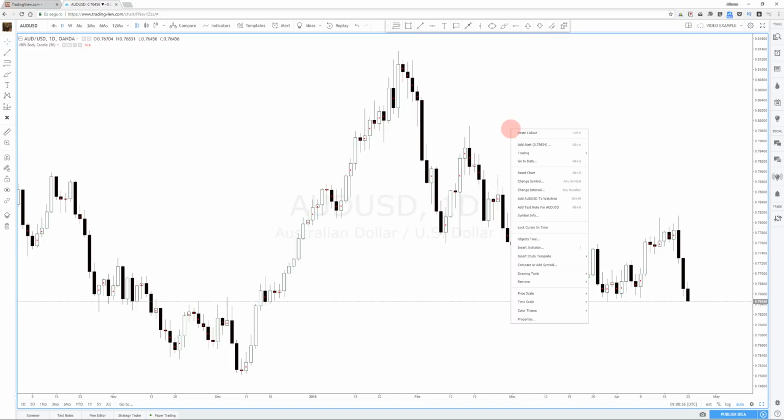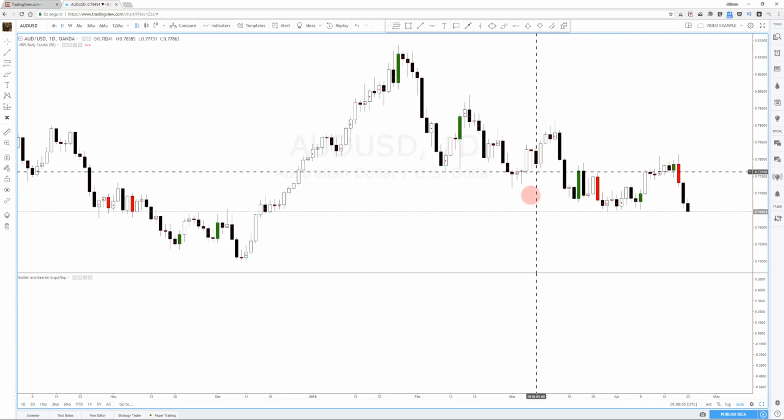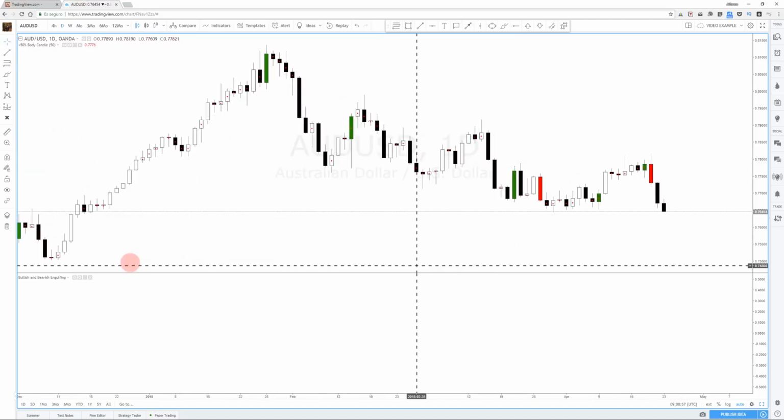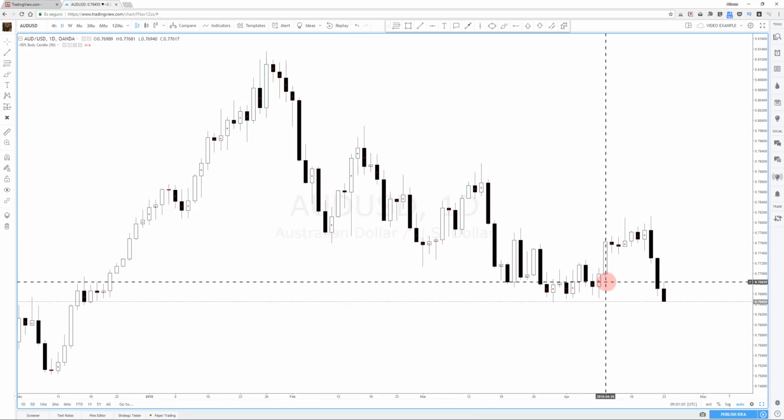How can you insert it? You do the same thing, right mouse button on any area on the chart, insert indicator, then you search for it. You search here on the search box for engulfing patterns, and you will see that pattern, that one over there. Then you insert it, and you should be able to see it over there. One sec.